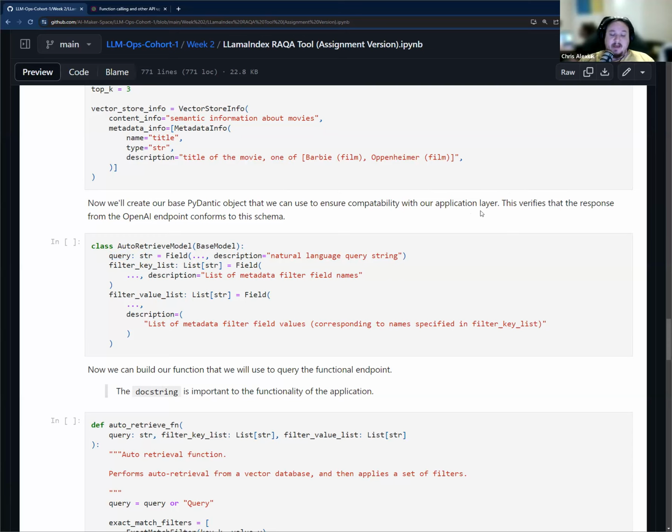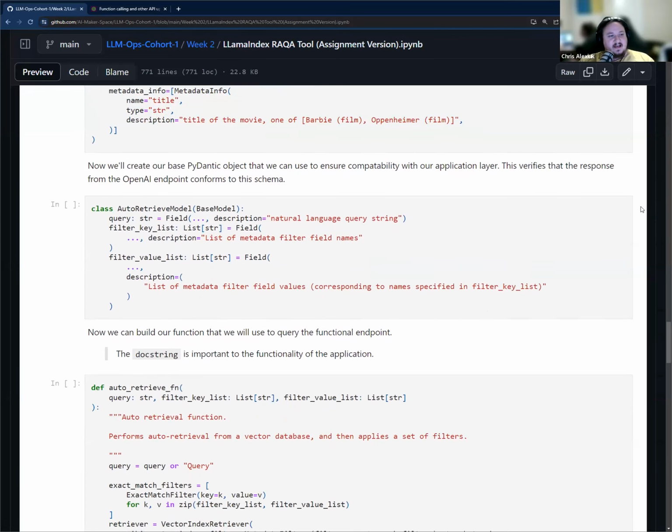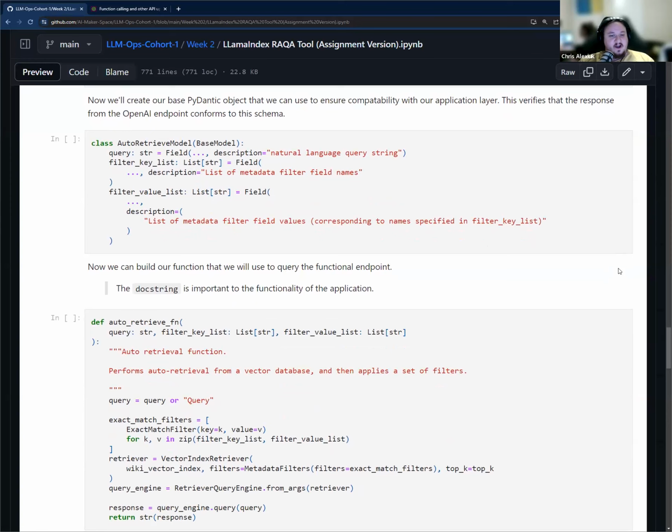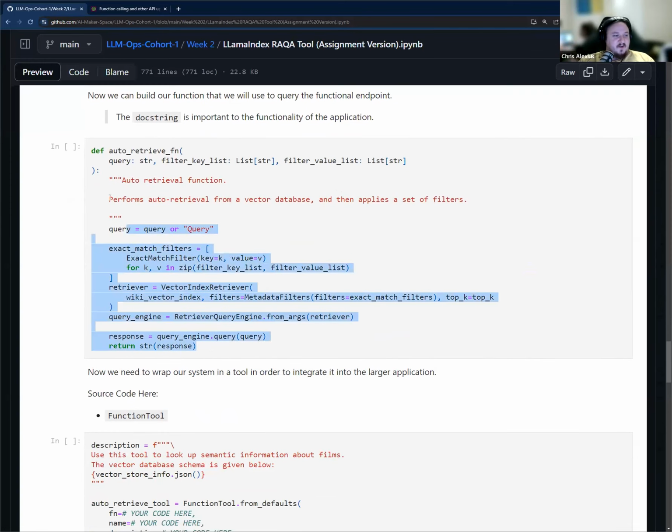This is very good and powerful because it lets us guarantee that when we're going to call our function, we have at least the right kind of thing. If the output is muddied or whatever it is, that's fine. But we know that the query is going to be a string. The filter key list is going to be a list of strings, and on and on. So this is a very good way to enforce strong typing in Python. We're going to leverage it. If you're familiar with FastAPI, you'll be familiar with this. If not, Pydantic's amazing.